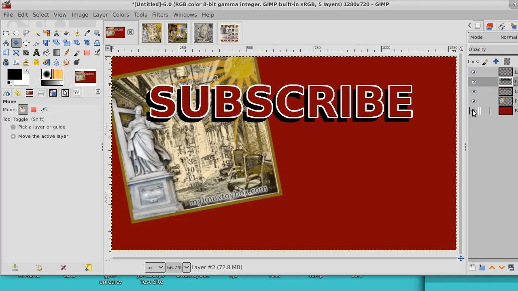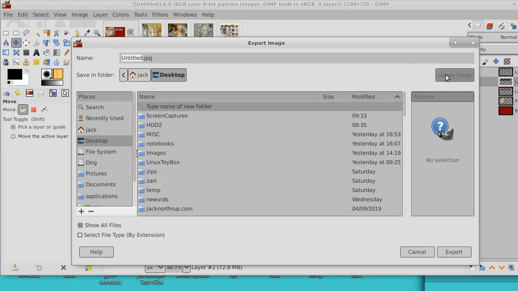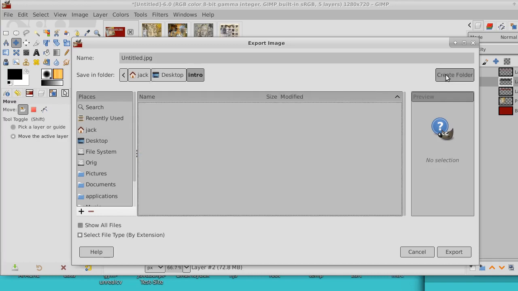Oh, now we're getting there. Here is image 1. We will save this as image 1. File, export it as, let me go to my desktop, I'll create a folder, and I'm going to call this intro. You write the word intro, hit enter, and now you've got that folder made. See, desktop intro, and I'm going to call this number 1.